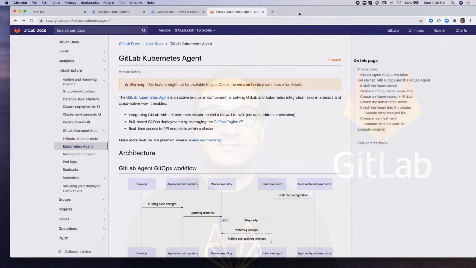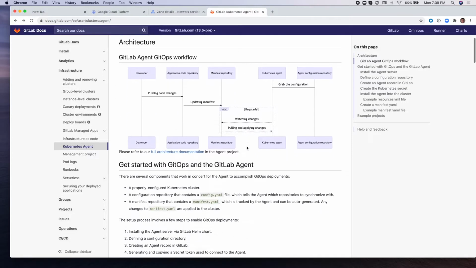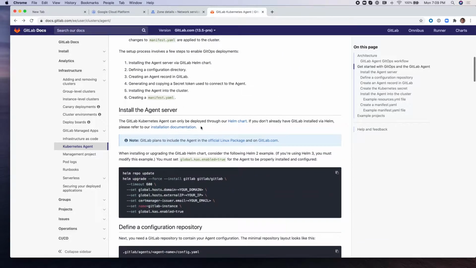The GitLab Kubernetes Agent is an active in-cluster component for solving GitLab and Kubernetes integration tasks in a secure and cloud-native way. It enables the integration of GitLab with a Kubernetes cluster behind a firewall or a network address translation. It implements pull-based CI/CD GitOps deployments by leveraging the GitOps Engine open source project, and it provides real-time access to API endpoints within the cluster. Presently, the GitLab Kubernetes Agent can only be deployed through our Helm chart.